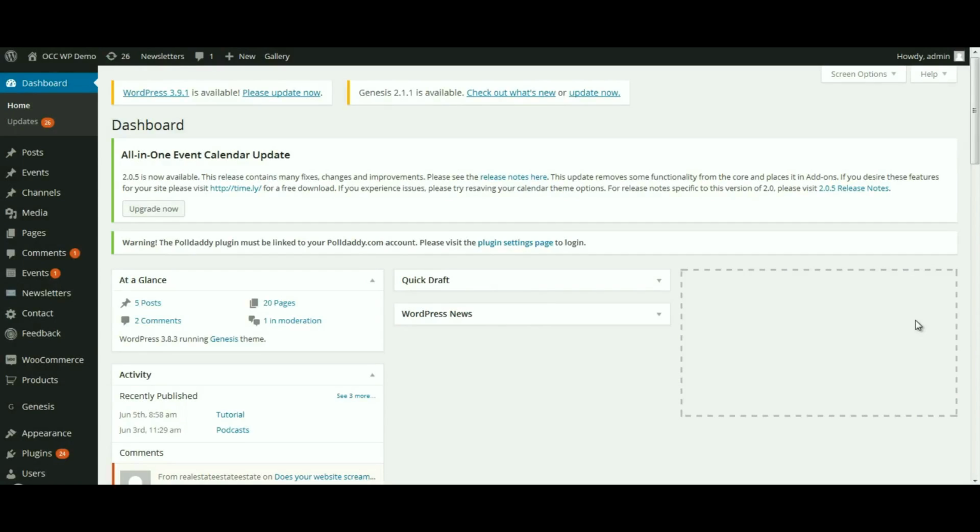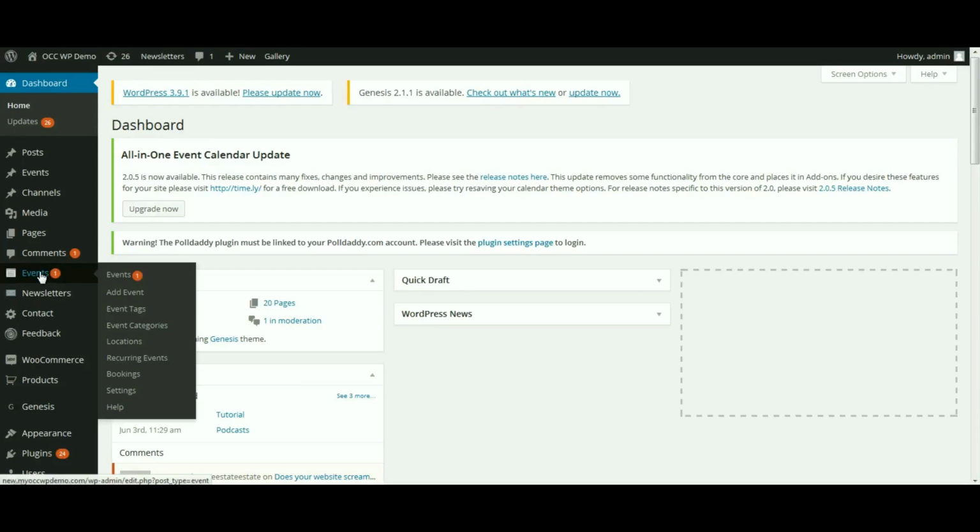In this tutorial, I'm going to show you how to manage the settings of your Events Manager plugin on the back end of your website. So when you're logged into the back end or the dashboard, scroll down or move your cursor down to where it reads Events, and then click on Settings.